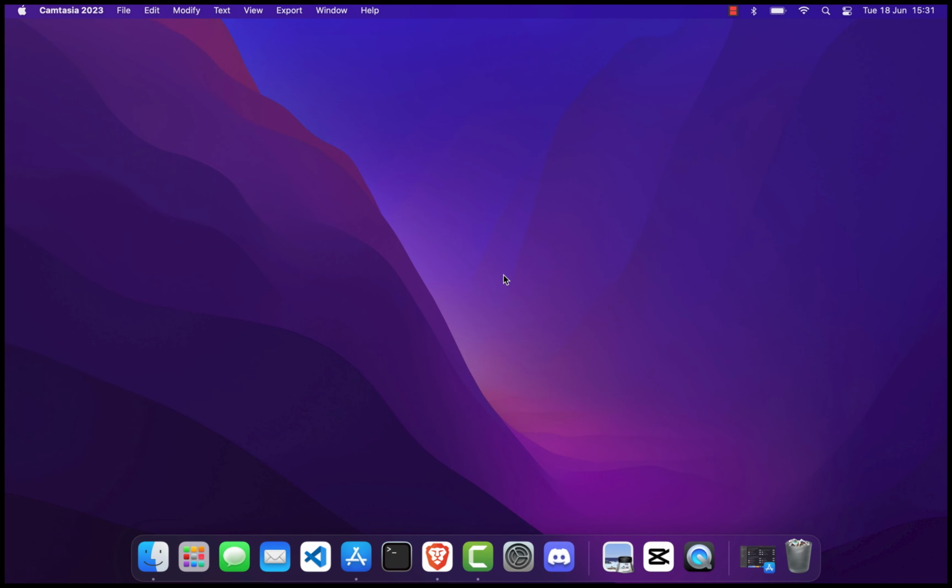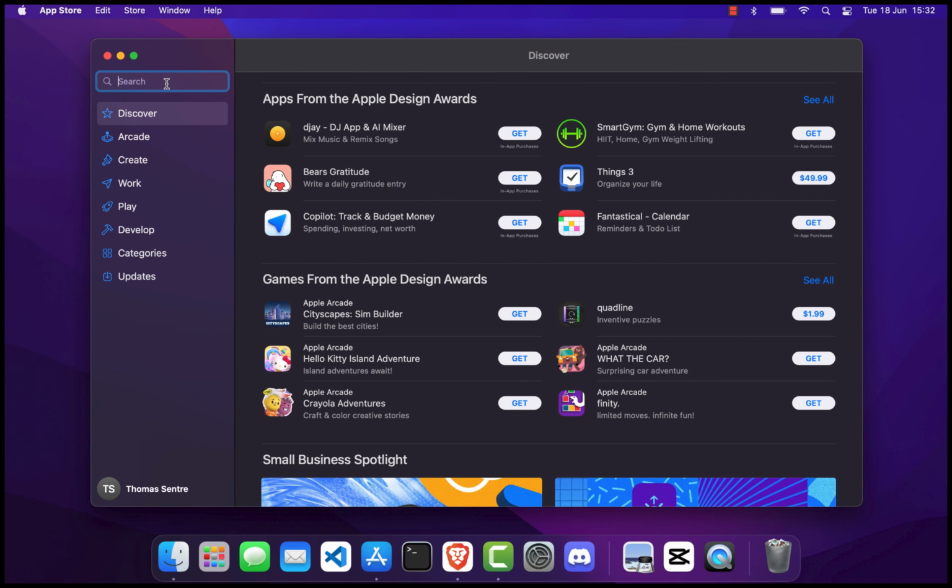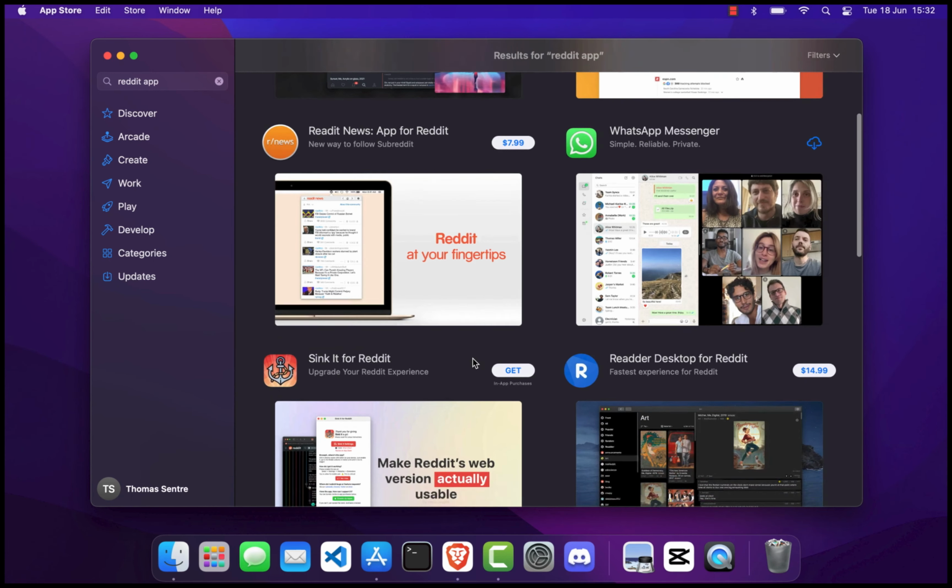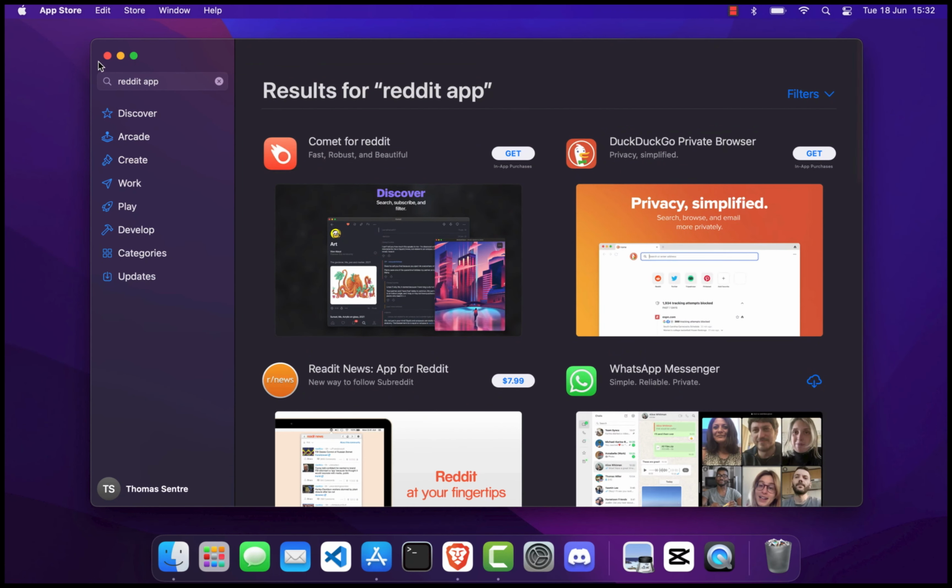Today I'm going to show you a cool workaround to install the Reddit app on your Mac. Since there isn't an official Reddit app for Mac, I'll guide you through a simple method that lets you create a Reddit-like app that you can add to your dock.